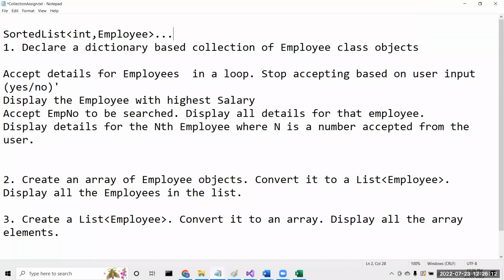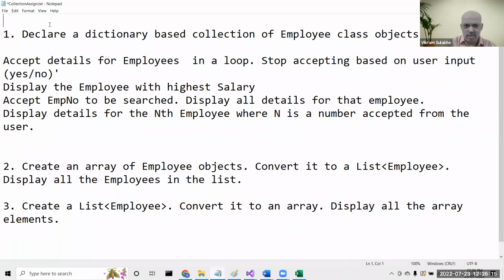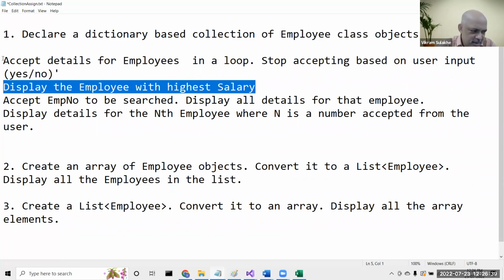All right. Accept details for employees in a loop. So keep it in a loop wherein every time you're accepting a value, you ask, do you want to continue? Yes or no. If he says yes, then continue. If he says no, then exit the loop. So stop accepting based on user input of yes or no. After which display the employee with the highest salary. So figure out how you would do that. Don't use any existing functions for doing that. Use your logic. How will you find the employee with the highest salary?